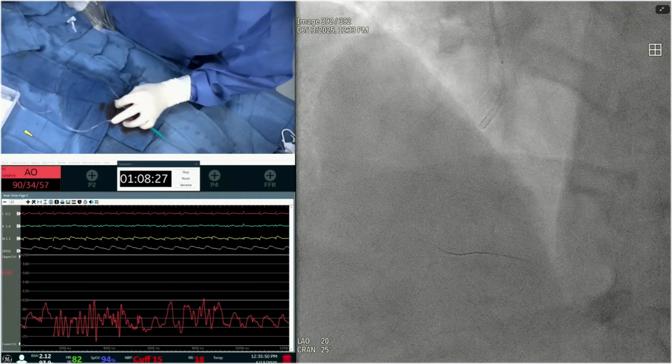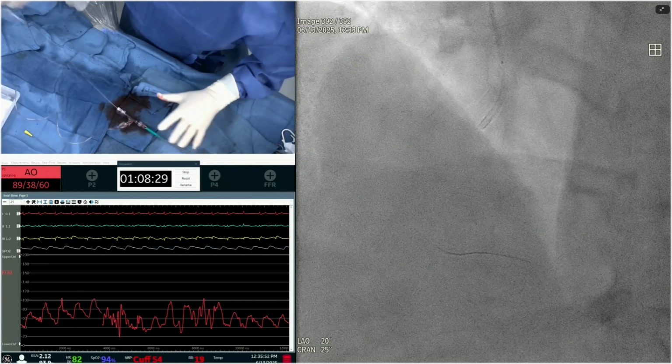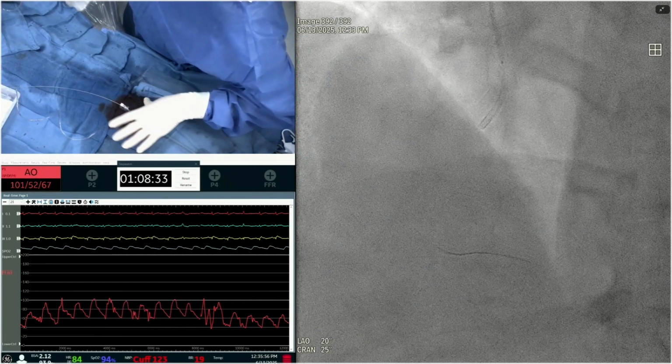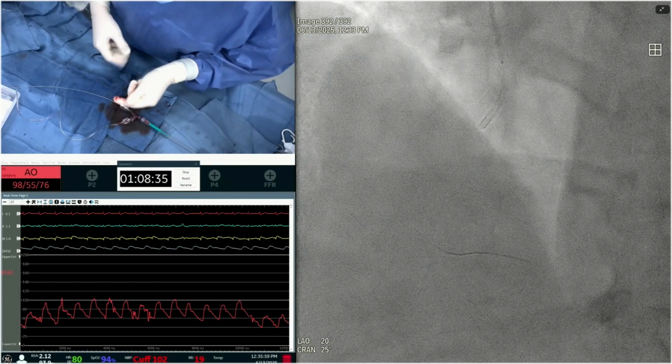This looks like you need a guide extender. Guideliner, yeah, guide extension. This may be made for a guide extender. Fielder wire, it's your choice. Very funny right coronary, it comes up and down.